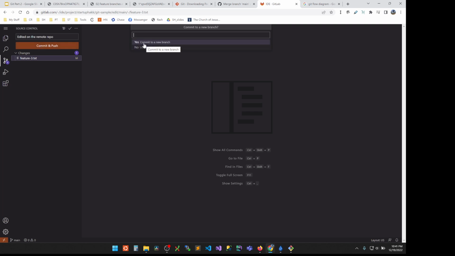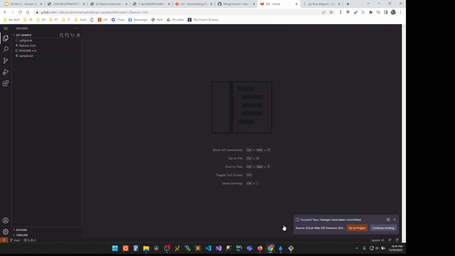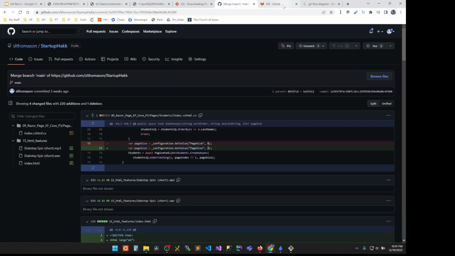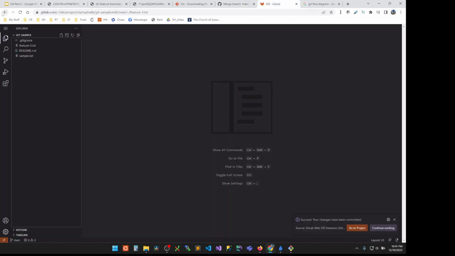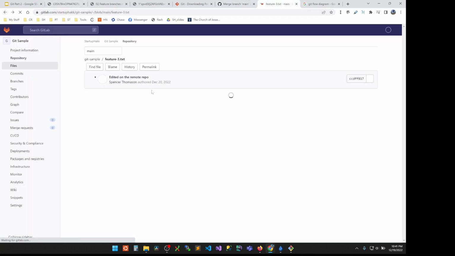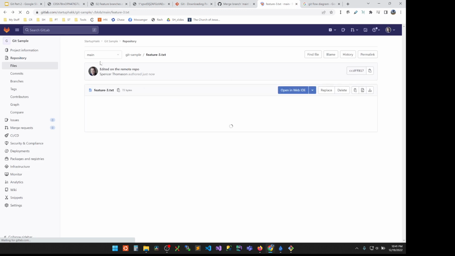Normally you would want to do it to a new branch and do a merge. Today we're just going to say, nope, let's just go ahead and push it in. So success, changes have been made. If we go back into that web page now, you're going to see, edit on the remote, so we can see there's this new line.